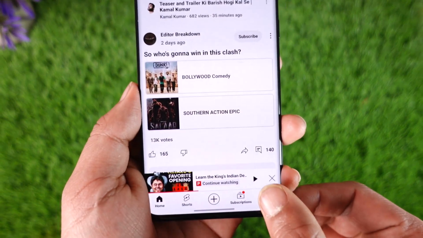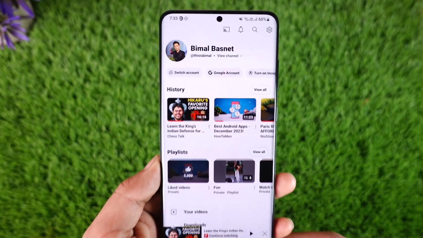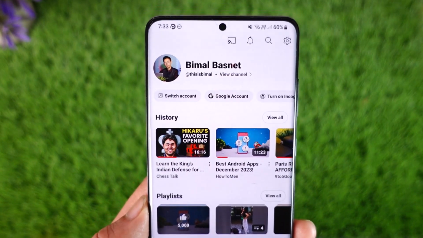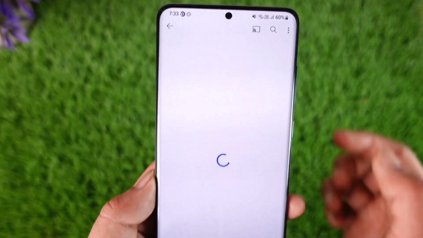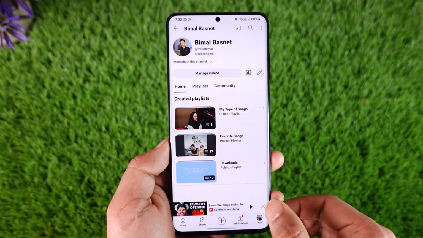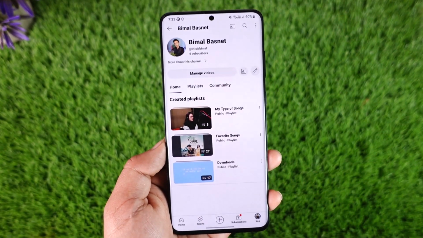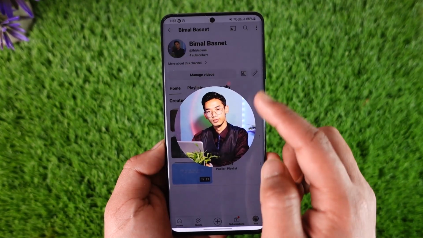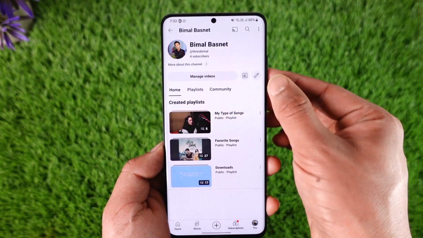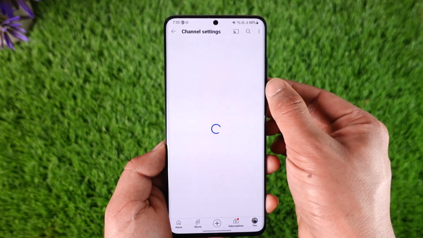For that, you can come to your profile icon from the bottom right, and if you look at my current profile, you should be able to see that I actually have a profile picture. So now you can just tap the view channel. Now again, it depends upon whether you're talking about your Google account or your YouTube profile picture. Since we're talking about YouTube profile picture, just make sure to tap on it once, and here you can see my current profile picture. So to edit it, you can tap the edit icon that you can find here.